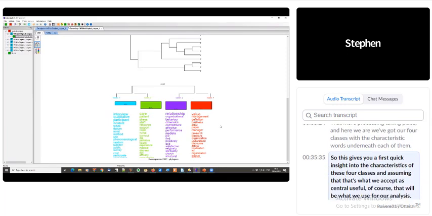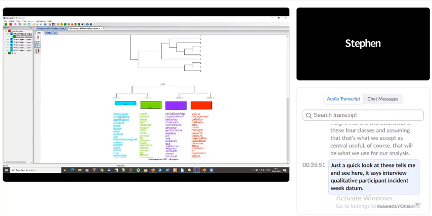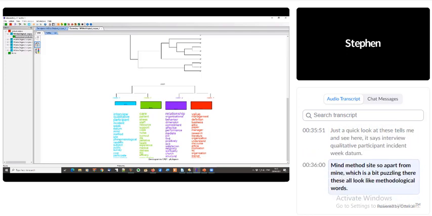So this gives you a first quick insight into the characteristics of these 4 classes, and assuming that that's what we accept as sensible and useful, of course that will be what we use for our analysis. Just a quick look at these tells me, you can see here it says interview, qualitative, participant, incident, week, datum, mind, method, site. So apart from mind, which is a bit puzzling there, these all look like methodological words.